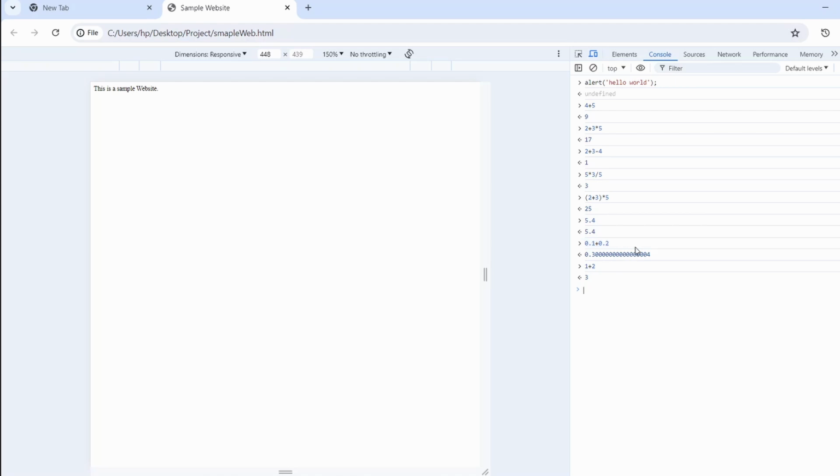Although this problem does not arise with all the calculations, let's say we add 0.1 plus 0.3. This time we are getting exactly 0.4. There is no 0.4000000 and then 1. It's because this time we did not use 0.2. So it is considered good practice to avoid using decimals in your calculations.